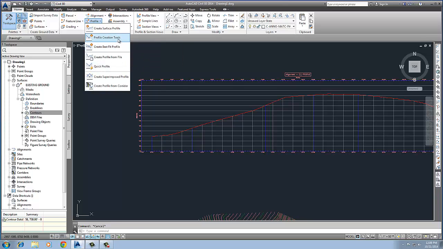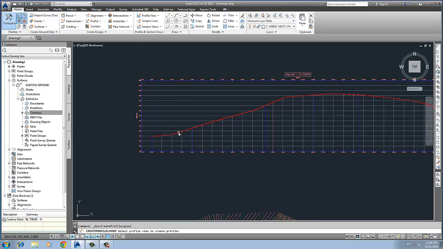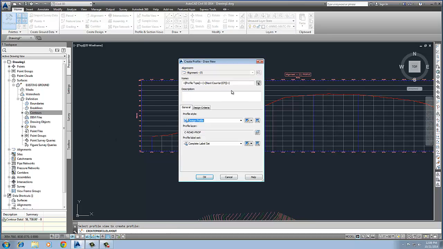Go to my profile creation tools. It wants me to select the profile view that I want to work in, and it'll want to generate some information here. So we're going to go ahead and just let it go with what it wants to do. I do want to do a design profile. Notice you have different types of profiles you could deal with. So we're going to go ahead and say it's the design profile.